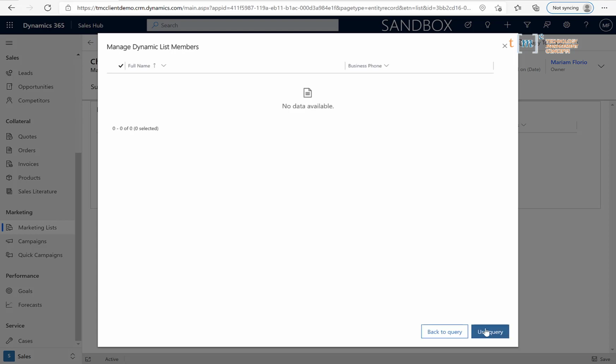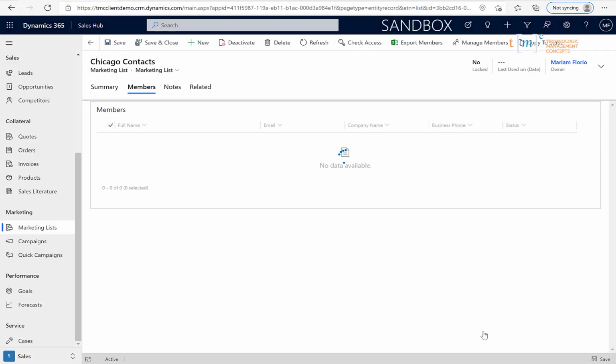and then use Query. So even if you don't have members that fall into this criteria, that's okay. We've defined the criteria, and as soon as we add a contact that's in Chicago, that contact would be added to this list, and that's what we'll do in a minute. So we're going to go ahead and use Query. And save.